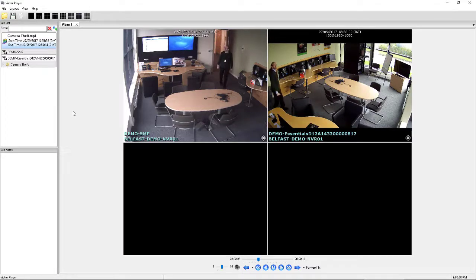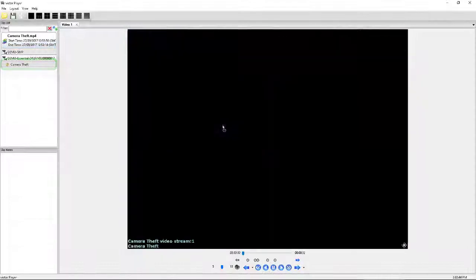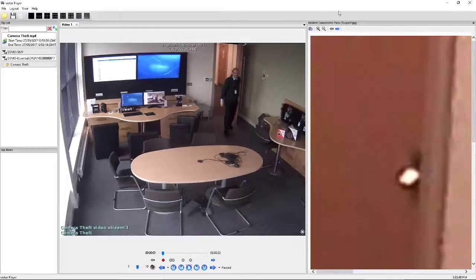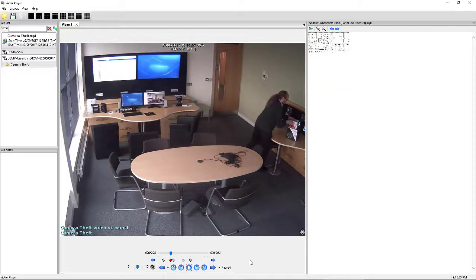However, to play the presentation proper, as created, the incident itself should be dragged in from the left pane to the main player window. The presentation will then start playing automatically, and any images or notes will appear at the time specified in the Presentation Builder, in the Incident Components pane or Incident Notes pane respectively.